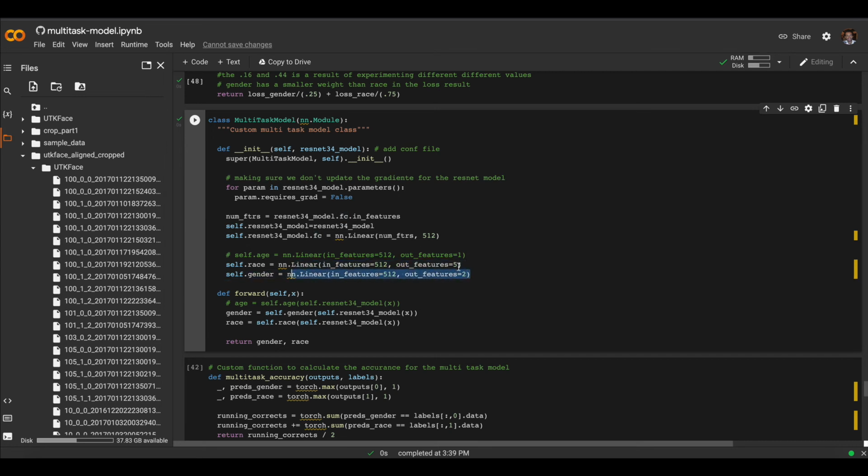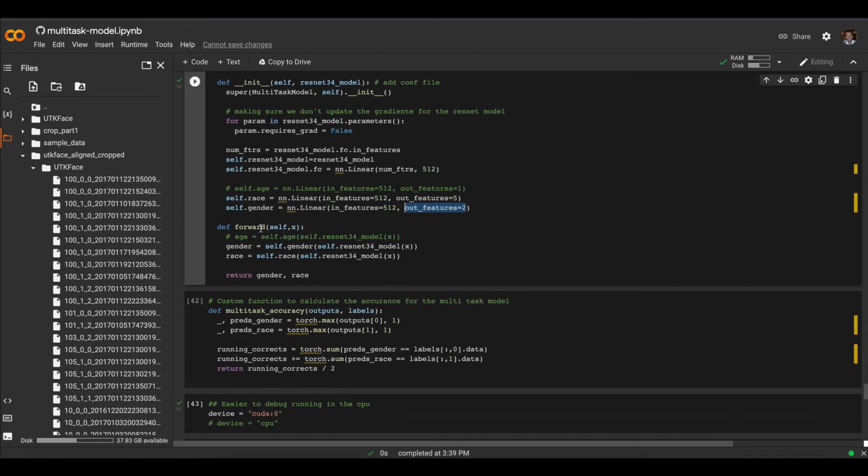And you can see that we have 5 options of category or classes for race and 2 for gender. And then we just use both here. We use ResNet 34 model, and the result of it we pass to our layer, and then you get one result for each, let's say, task, and you respond to it.